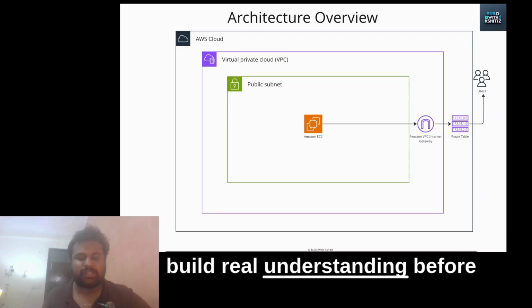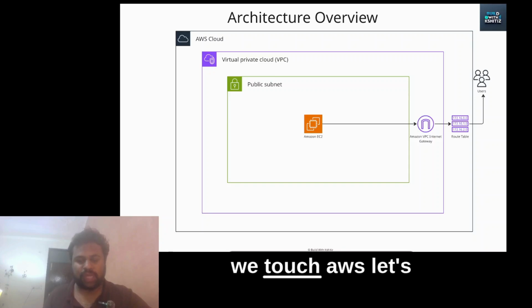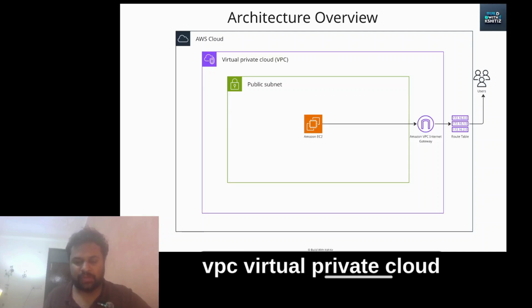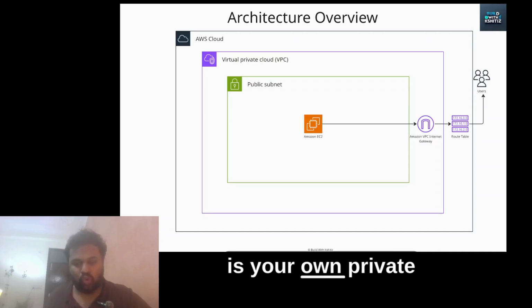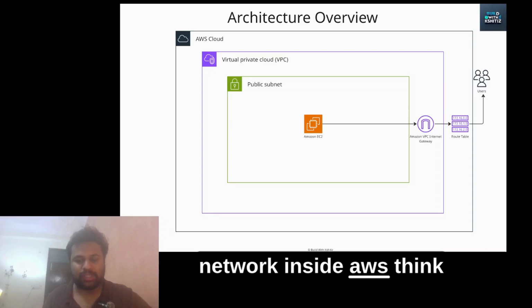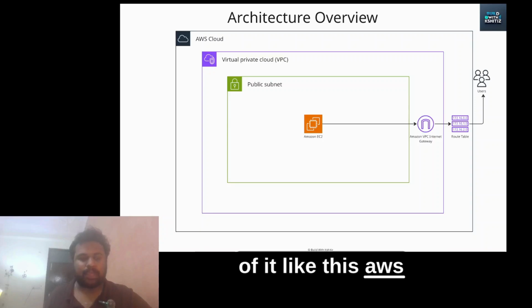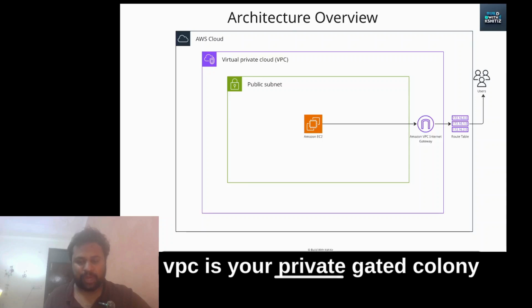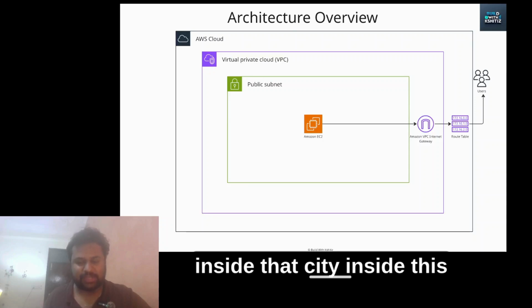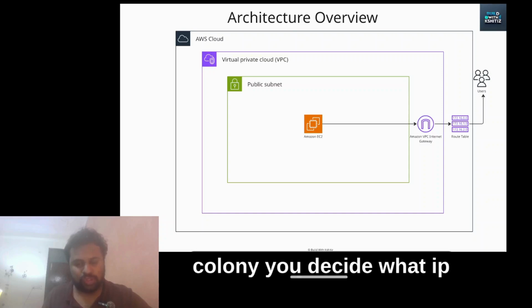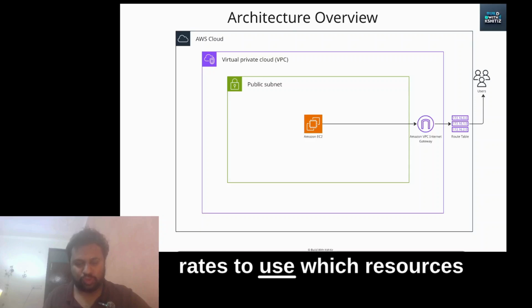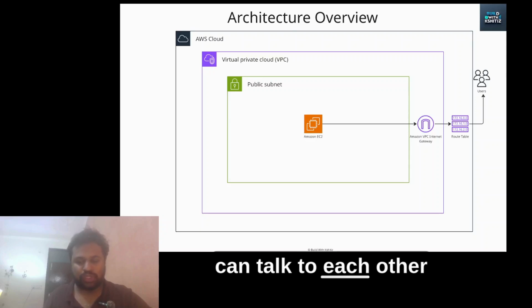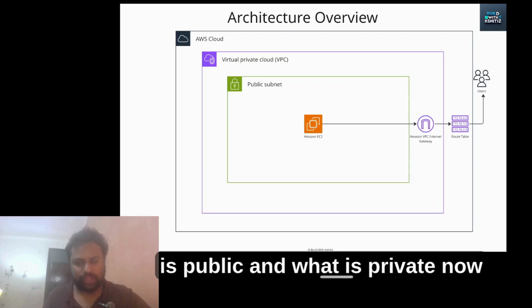Let's build real understanding. Before we touch AWS, let's understand what a VPC actually is. A VPC, virtual private cloud, is your own private network inside AWS. Think of it like this: AWS is a huge city, and your VPC is your private gated colony inside that city. Inside this colony, you decide what IP range to use, which resources can talk to each other, what is public and what is private.